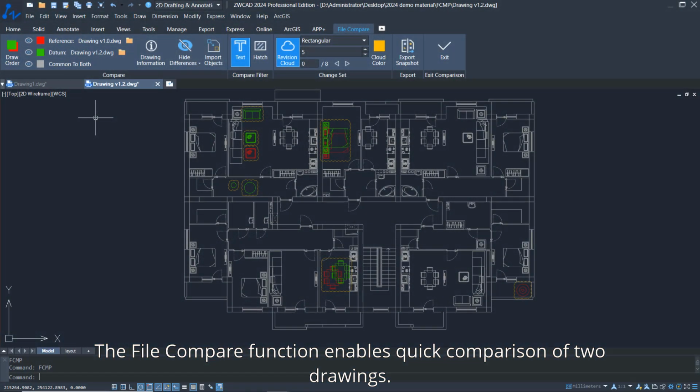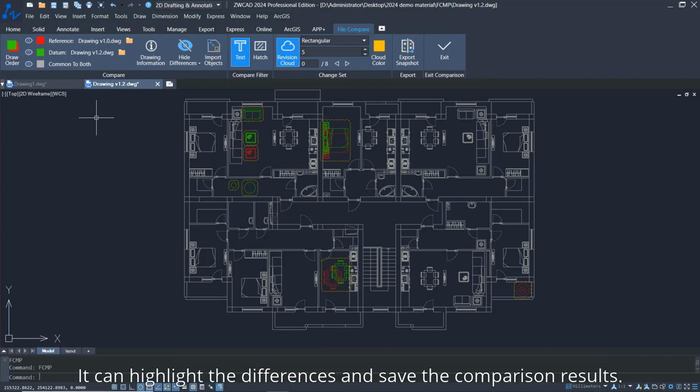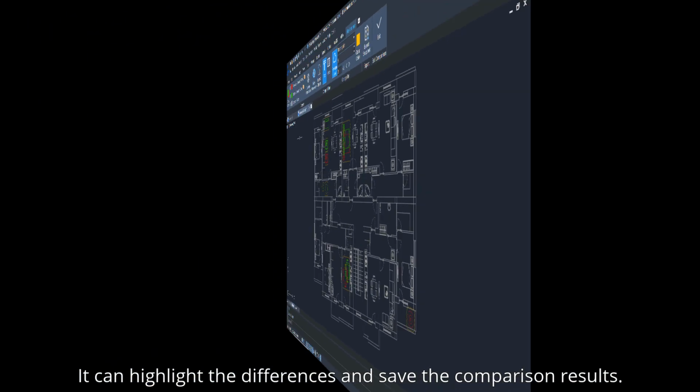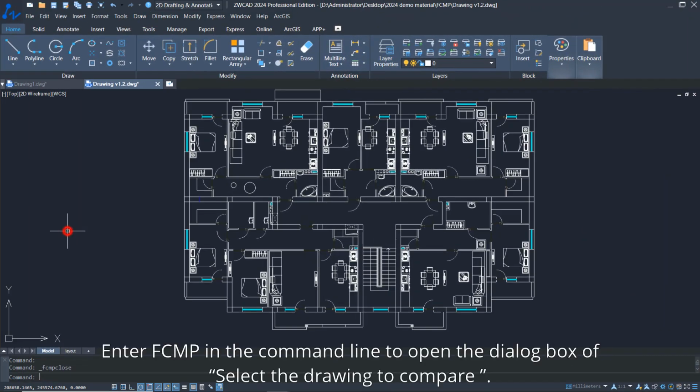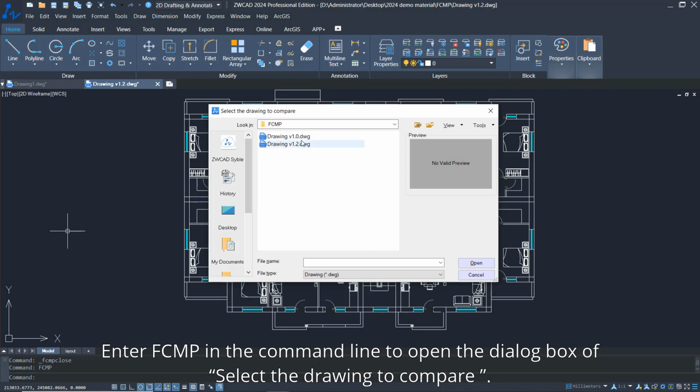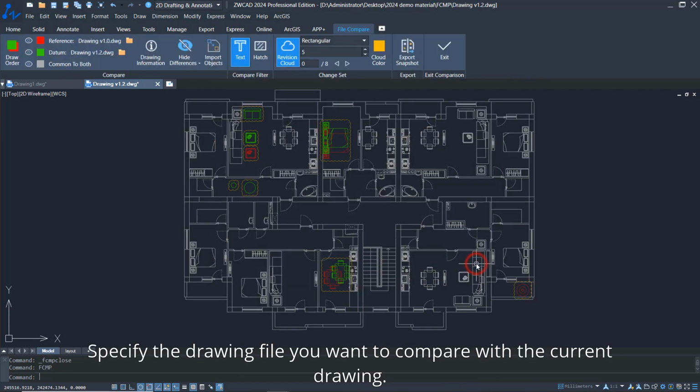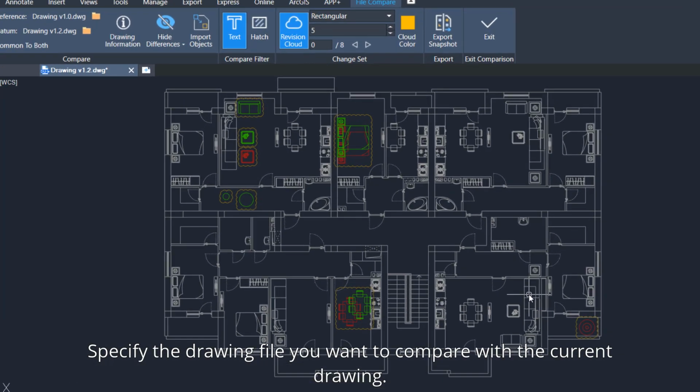The file compare function enables quick comparison of two drawings. It can highlight the differences and save the comparison results. Enter FCMP in the command line to open the dialog box of Select the drawing to compare. Specify the drawing file you want to compare with the current drawing.